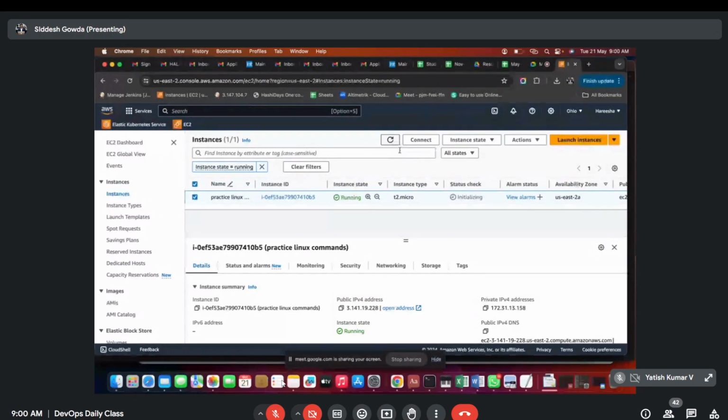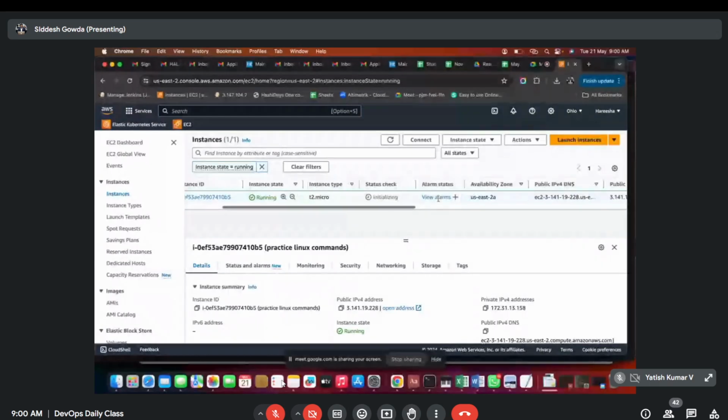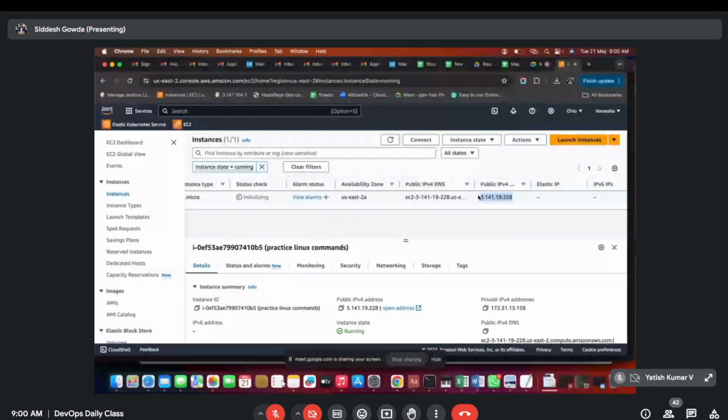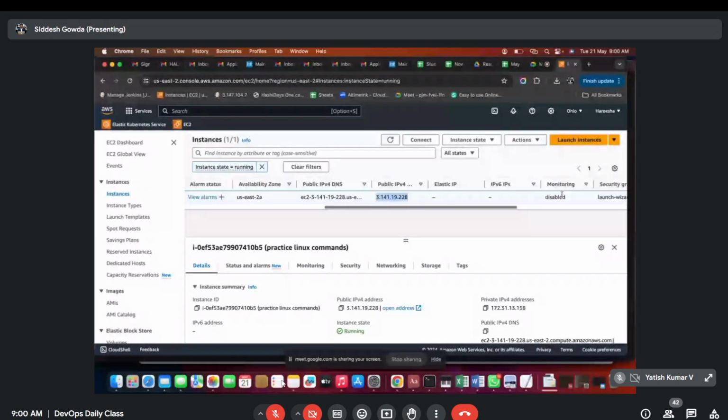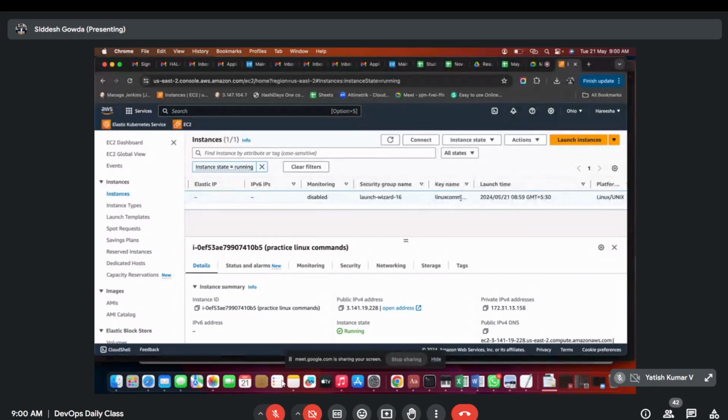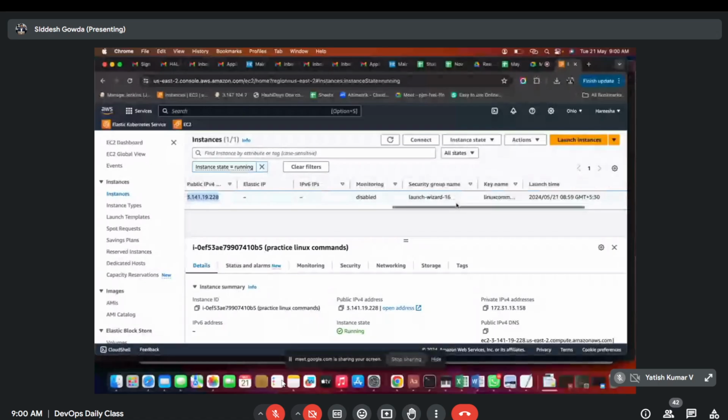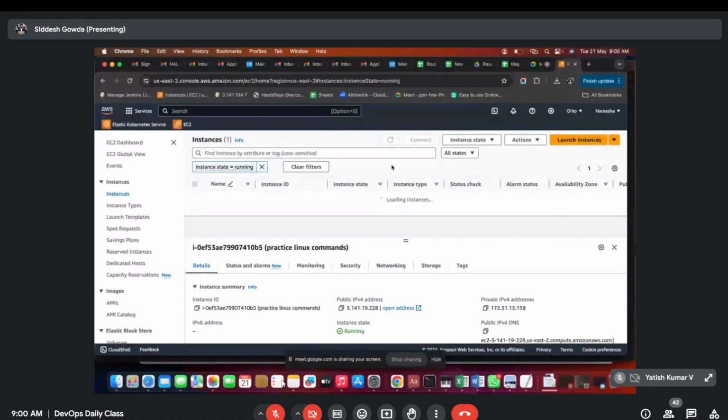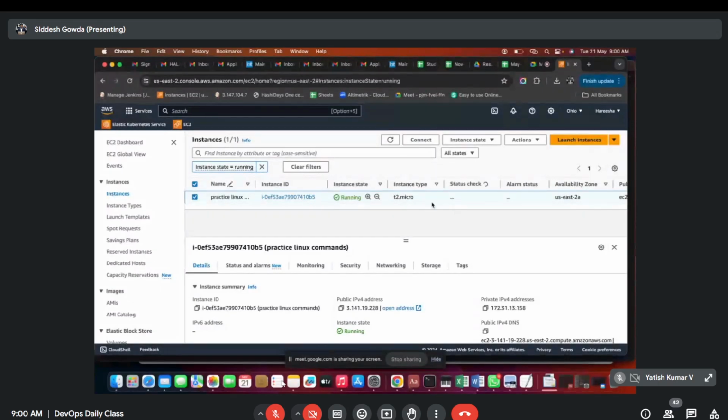Okay, so fine. So you can see here instance type T2 micro, status check, and then availability zone. You will come to know later about this. This is the public IP. You need this IP. And then the key name, Linux commands. Platform Linux/Unix. Fine. So now your machine is ready to access.